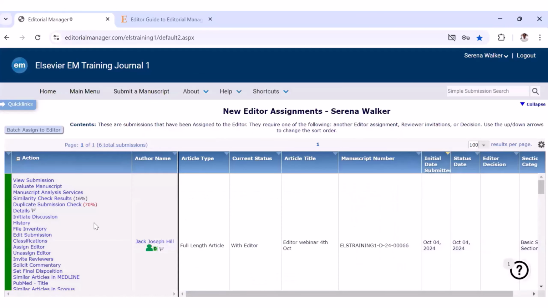Now let's see what are the options available under the action menu. The first one in the list is view submissions. So if you want to view the PDF of the submitted article, you can just click the view submission link so that the PDF will get downloaded and you will be able to access the article which is being submitted.